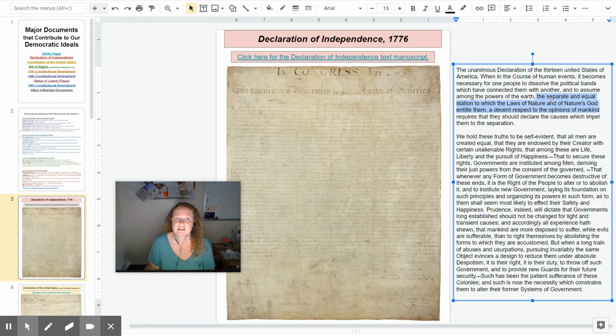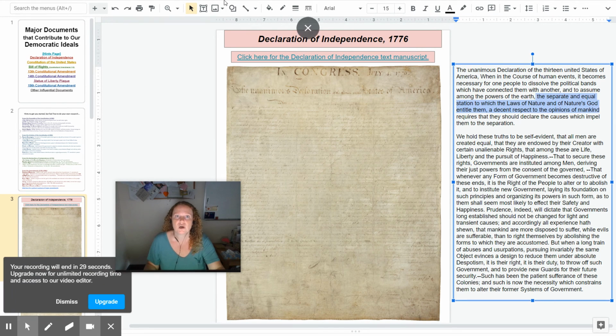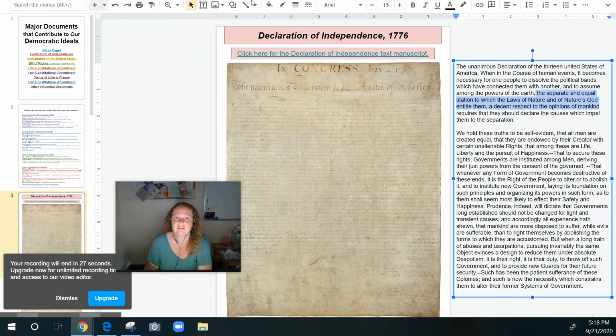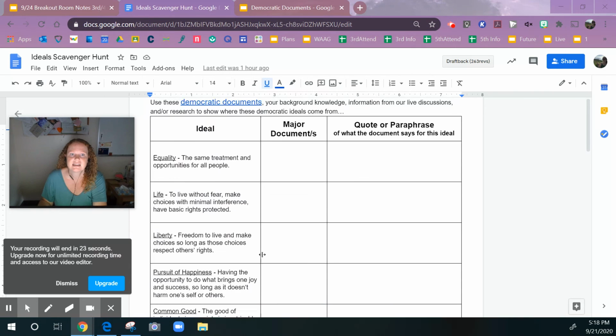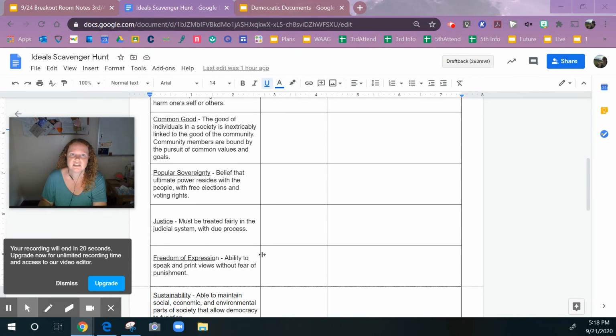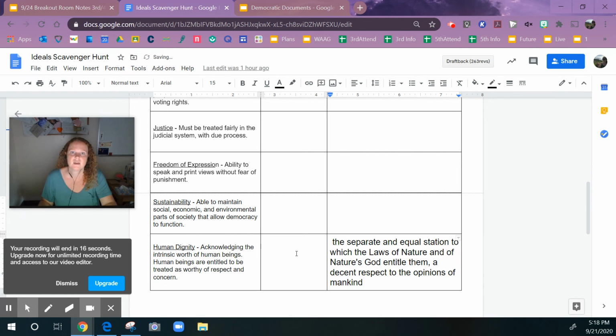So I think that's the part that is human dignity. So I'm going to copy that. And then I have to go out of my screen, F11 again, back to my ideals. And that's under human dignity. You don't have to do these in any order. So that's right here. I'm going to paste it, and I'm going to write Declaration of Independence. And then you just do that same thing for each of the values to try to find where they are, which document.